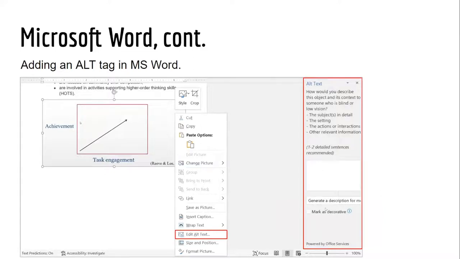Right-clicking on the image will allow you to edit alt text. And on the right, you can see there are guidelines and instructions on how to do that. So what is the subject? What is the setting? The actions or interactions, other relevant information for the students to know or hear about, basically. Microsoft Word also has an option to generate a description based on their built-in artificial intelligence features. So it's good to practice with it and see. It's not 100% accurate, so ultimately you need to provide your own descriptions based on the context that you're an expert in.